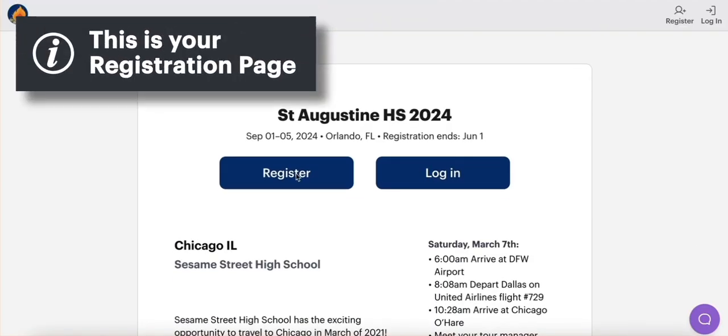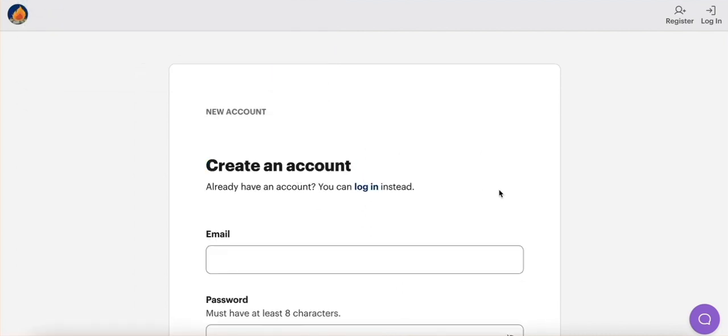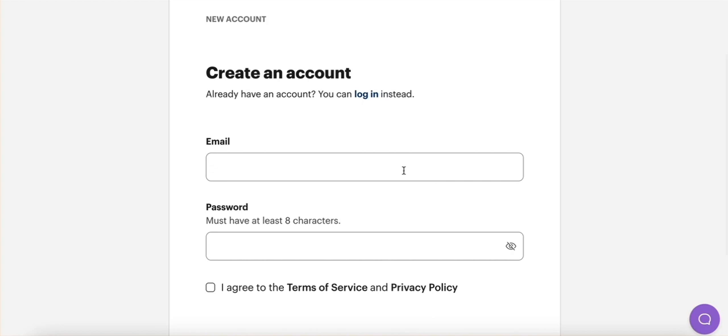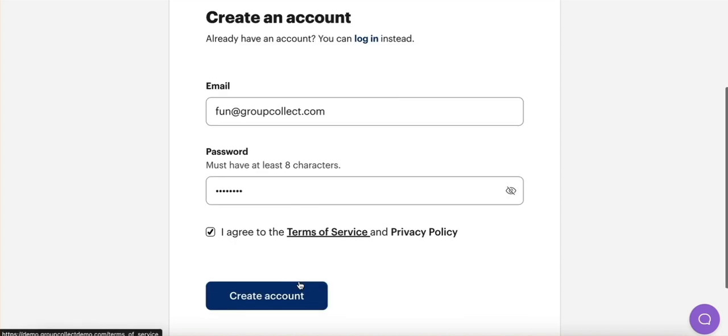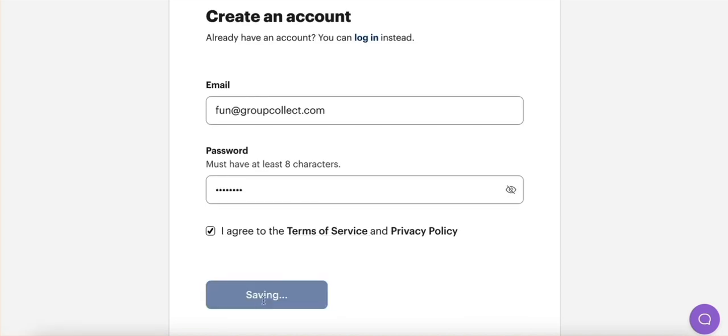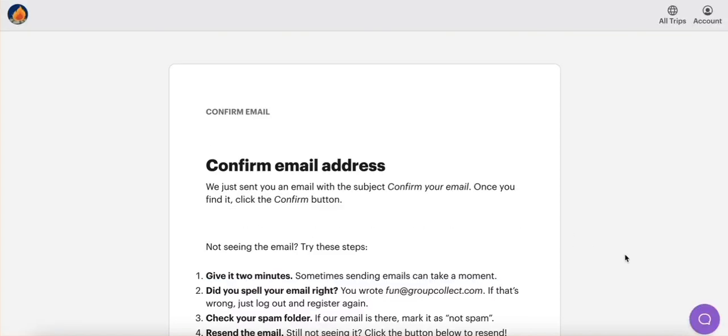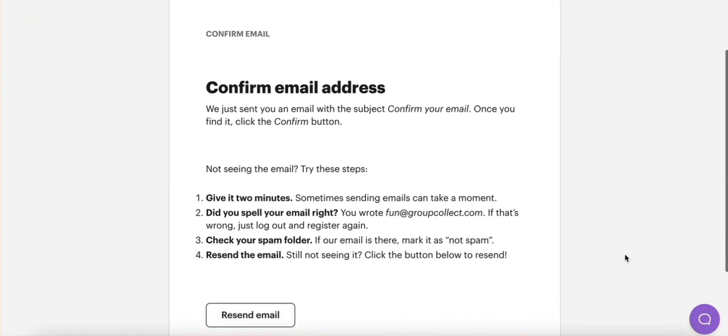If it's your first time here, go ahead and click on this register button. It's going to ask you to create an account. You can enter your email information and agree to the terms and service. Once you create your account, you will be sent an email confirming your email address.